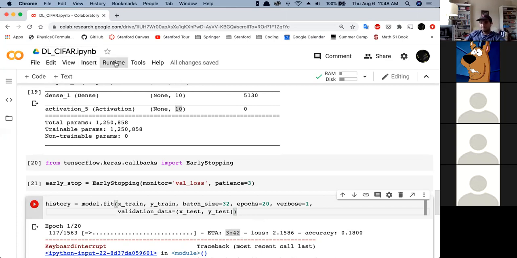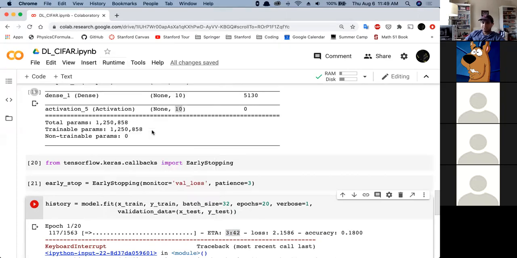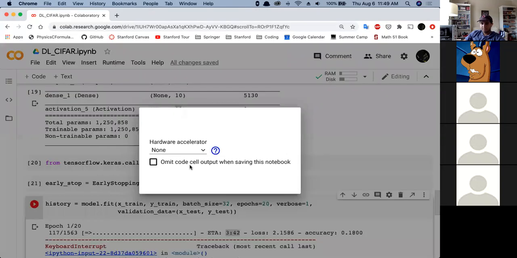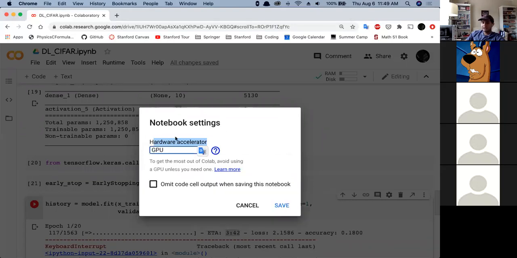So what we're going to do is go to runtime and go to, I guess, interrupt execution if you haven't already. And then go to runtime, change runtime type, and we're going to pick this hardware accelerator. A hardware accelerator is some sort of physical component inside of Google servers that is optimized for performing some sort of operations. You could have a TPU, which, is that a tensor processing unit? I'm not sure, but a TPU is very quick at doing math. A GPU is very good at dealing with image data. So change this to GPU.